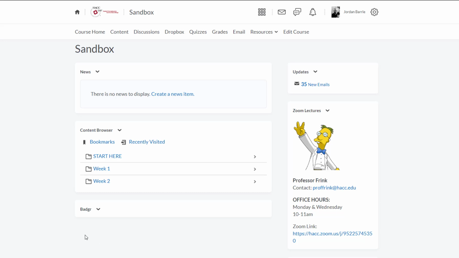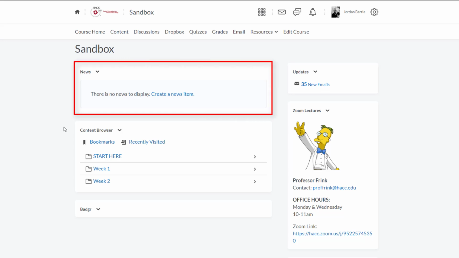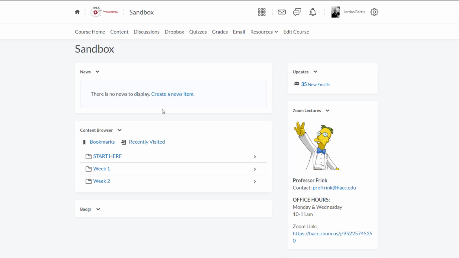Let's get started. After you've logged into your course shell in D2L, you should see the news widget appear at the top of the screen. We'll see that as of now, we're greeted with a message that says there is no news to display, and we're given a link to create a news item. Let's start by clicking that to see how easy it is to create one.